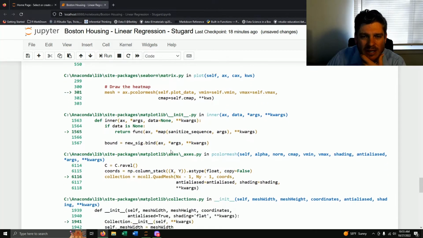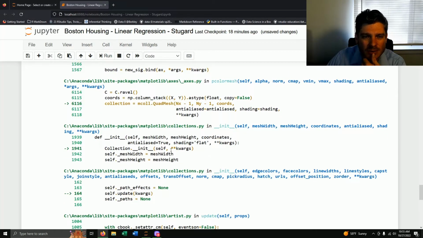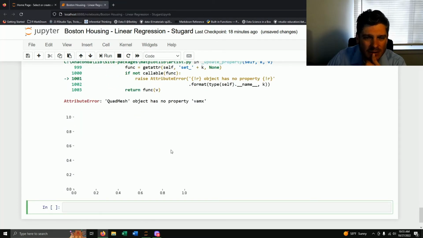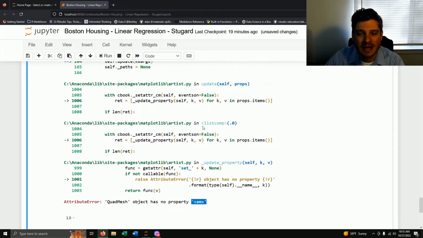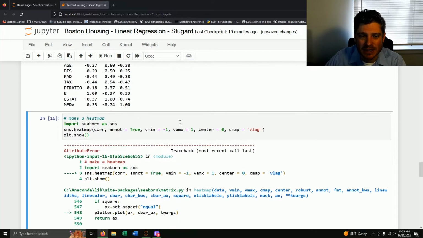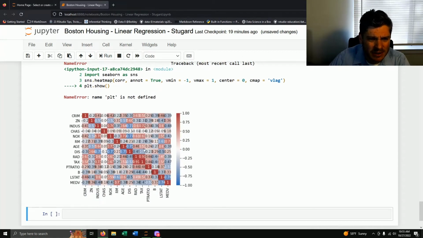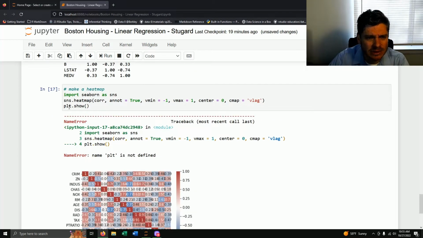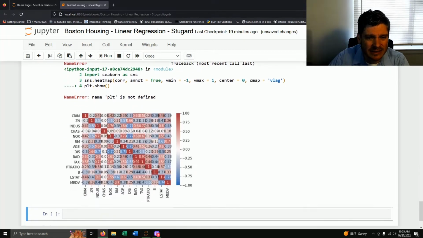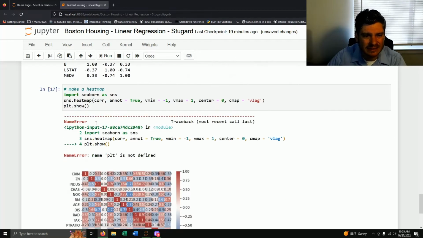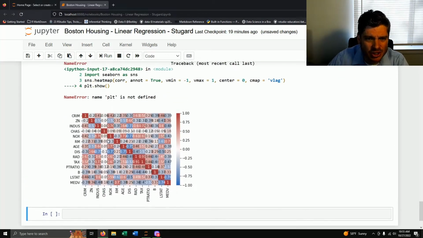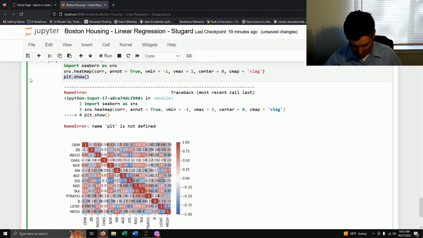Draw the heat map. The arguments. Has no property vamx. Oh, ha! It has no property vamx because I spelled vmax wrong. So, double check that. Run my code. Name plt is not defined. plt.show. Huh. Oh well. I don't know why I'm getting that error message when it showed the graph, but that's all right. I can remove that.